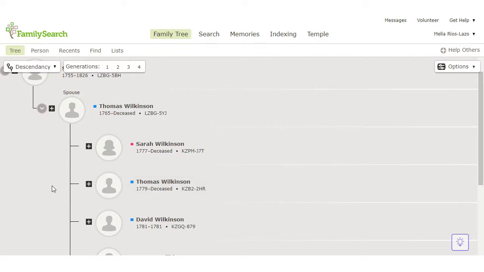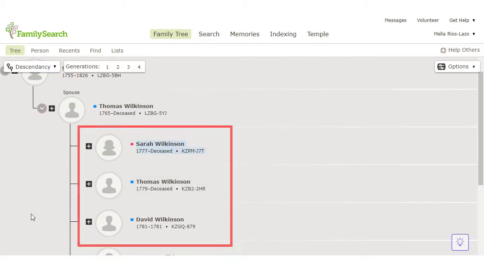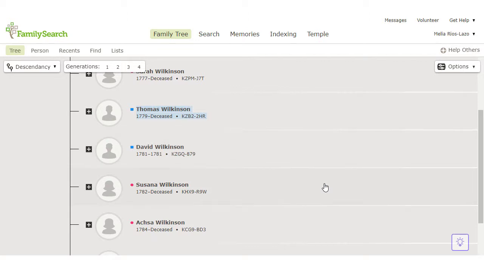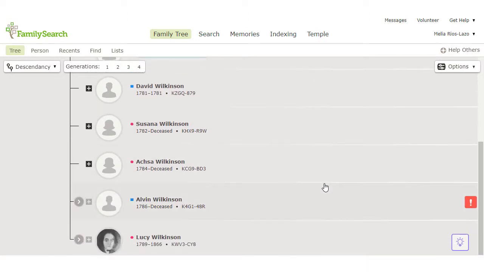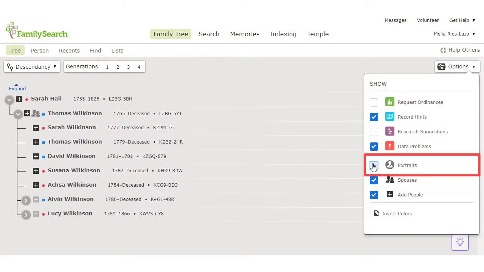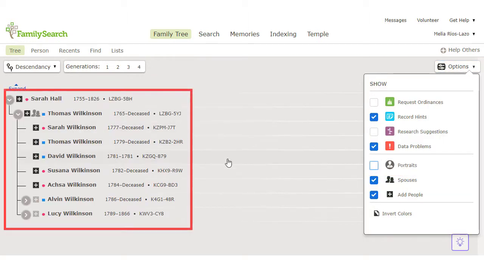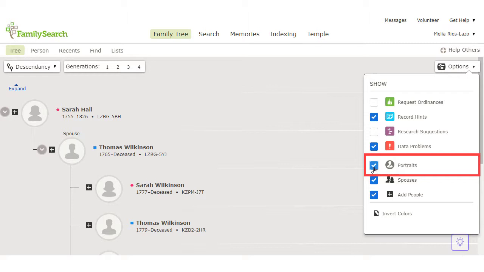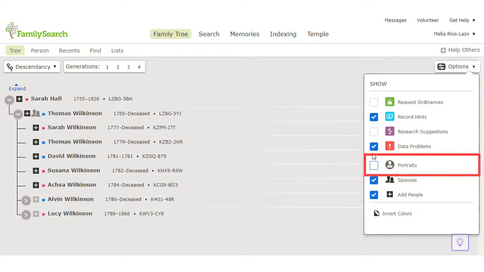Now as we scroll down, we see a list of all the children, and on this view you can't click on the gray area and drag like the fan chart. You just have to use the scroll bar on the side to move. Now we're going to click on options, and you can take off portrait view, which makes that slim down a whole lot, or add it back. Now when I'm using descendancy, I'd rather not have those portrait views there so I can get more information shown.